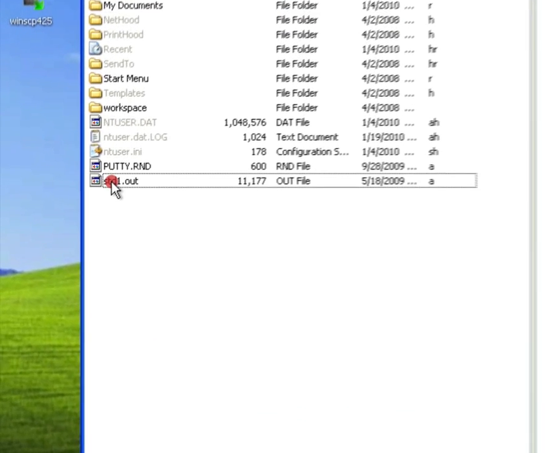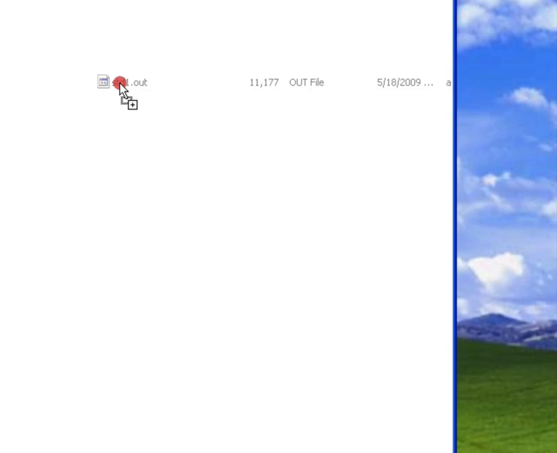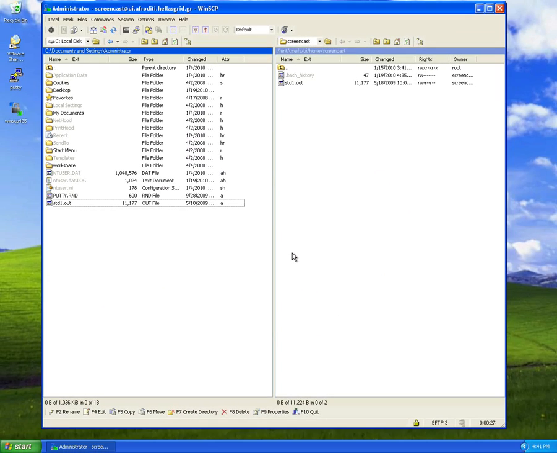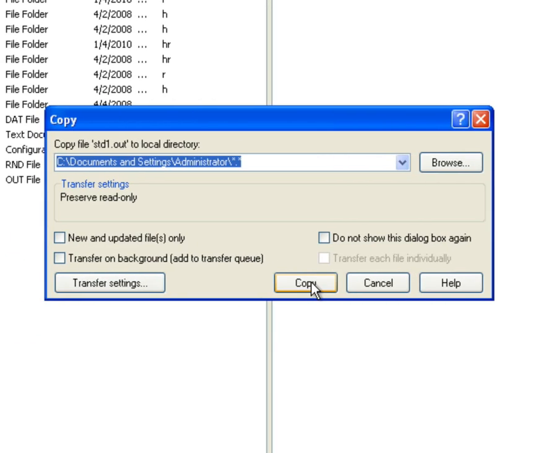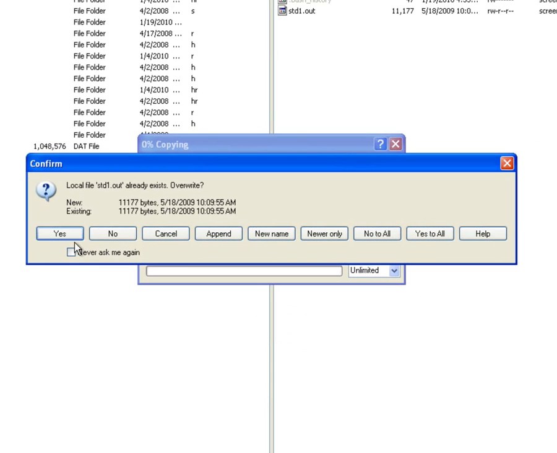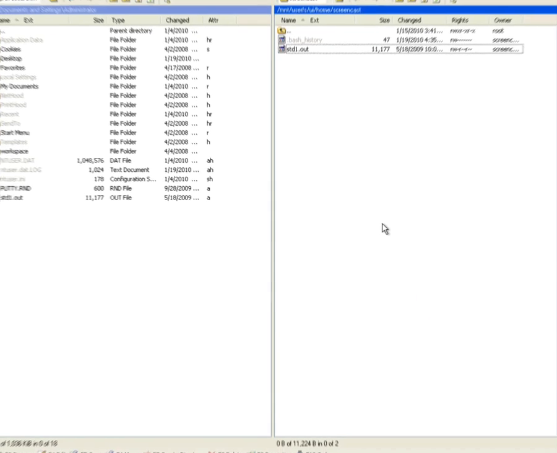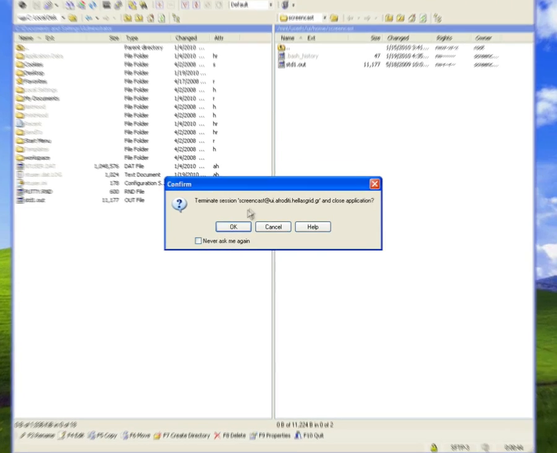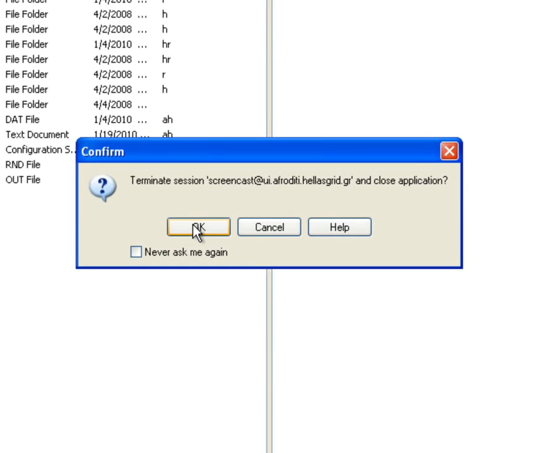To transfer data to the user interface, simply drag and drop and select copy. The same procedure works vice versa. To close the connection and exit, just close the window and click OK on the question that appears.